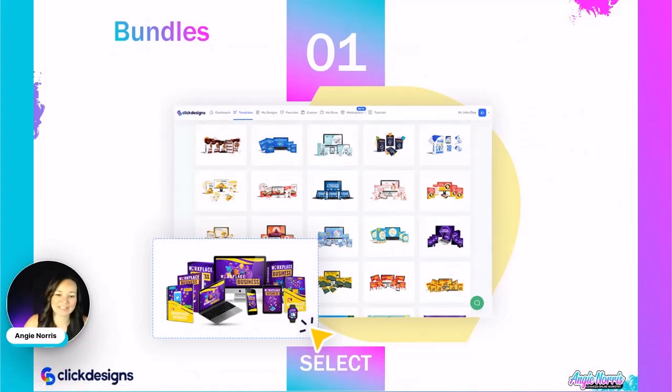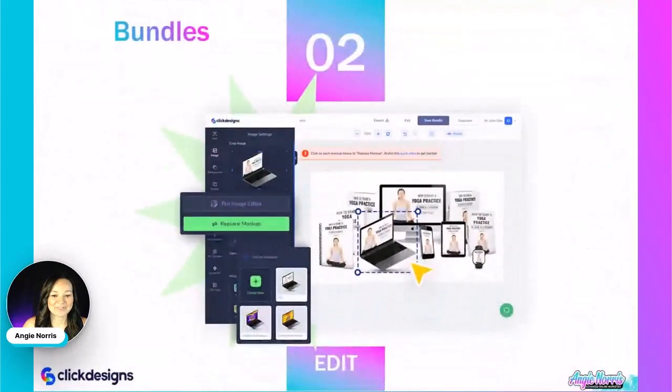Because they're different dimensions and they have different viewpoints. So you're going to edit those individually, and then they're going to be added back to the bundle. And I've made bundles, and let me tell you, it is cool. Okay, number 2 is edit to your heart's content.